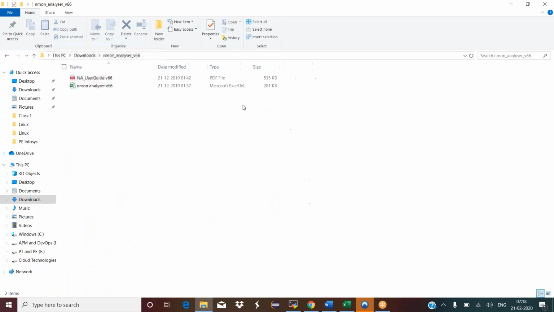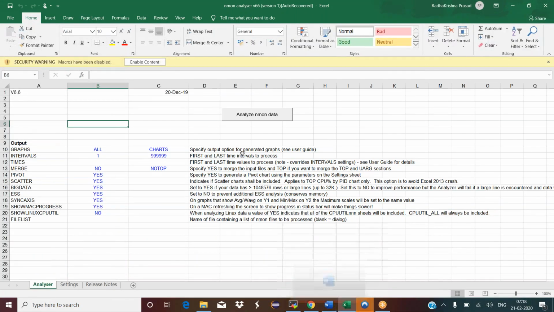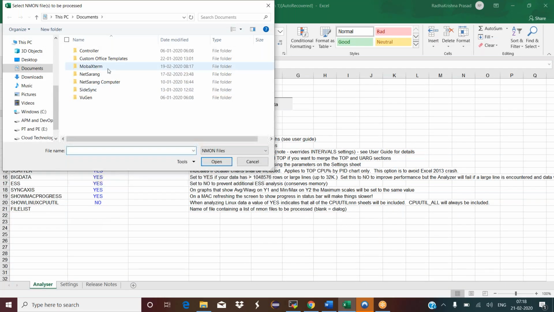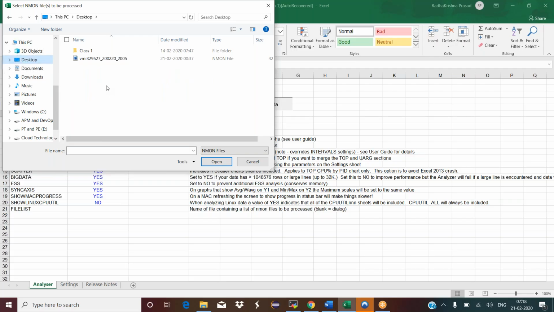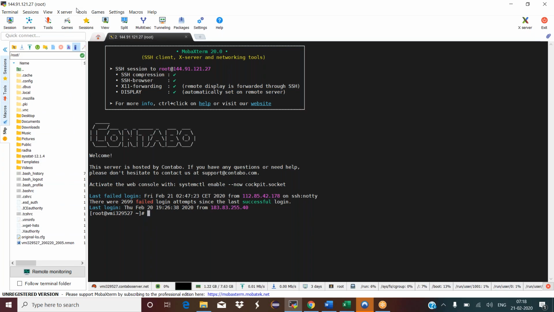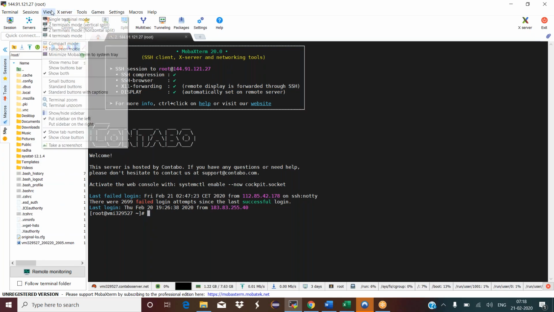So if you go here and open this, this is the document that I have. You need to enable editing, click on analyze Nmon data, and select this Nmon file to see how it got recorded. So let us go back to the Linux machine and see how we can generate it.